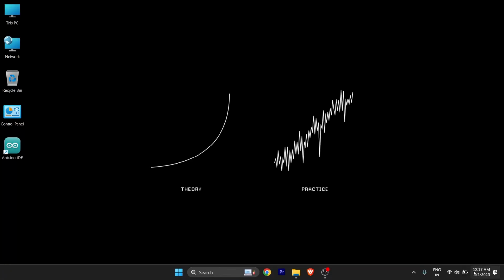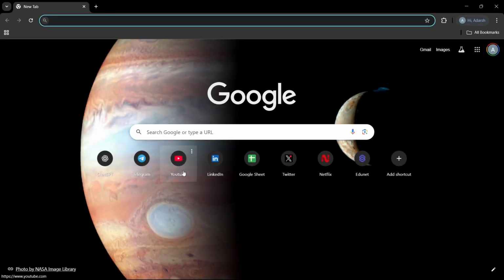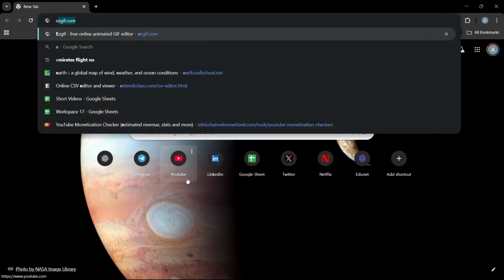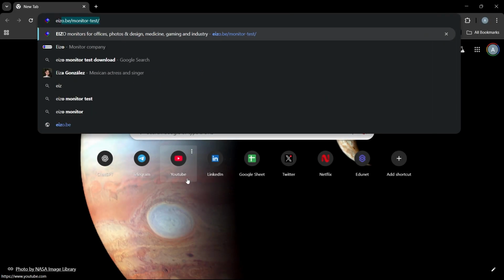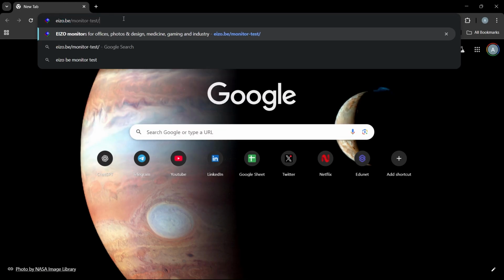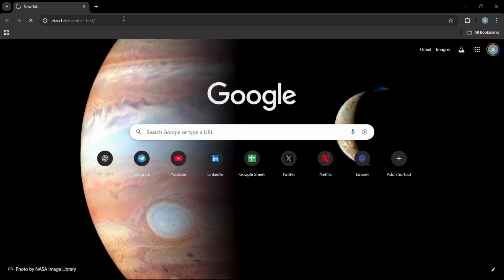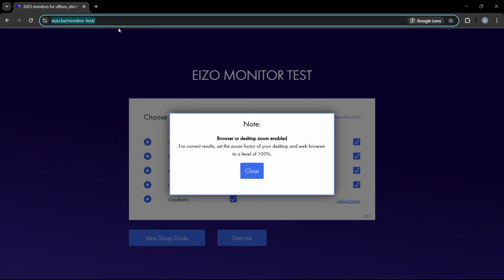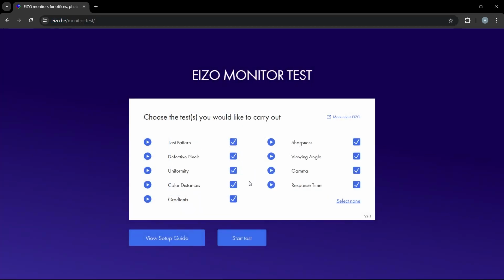In this quick tutorial, I'm going to show you how you can properly test a used monitor before actually buying it. Now, in order to do it, all you need to do is simply open any web browser you have, and search for ezo.be/monitor test. Just go to this URL and be very careful with it. If you mistype it, you won't be able to reach the page.